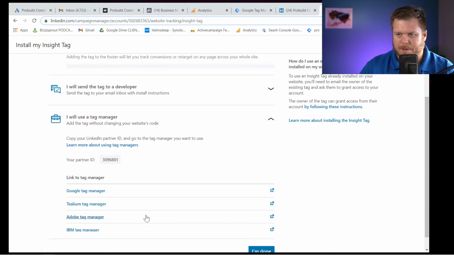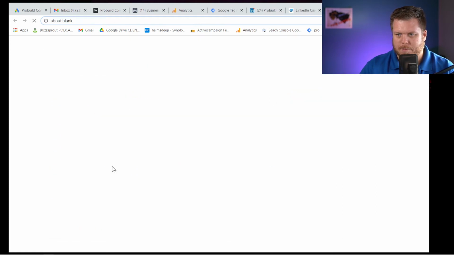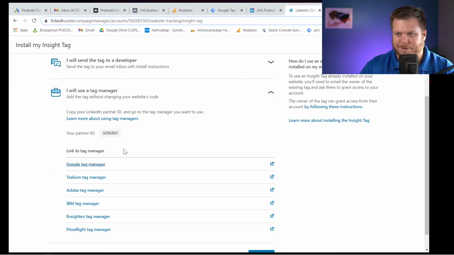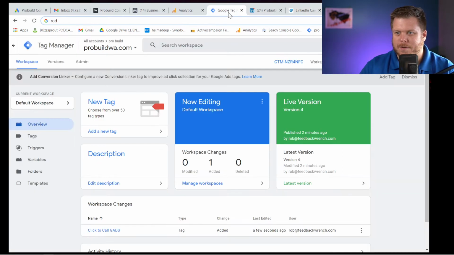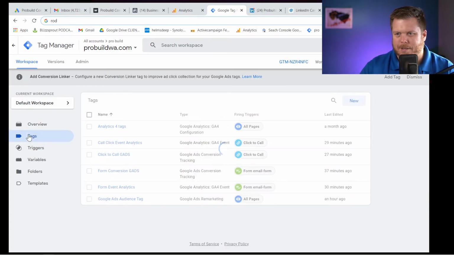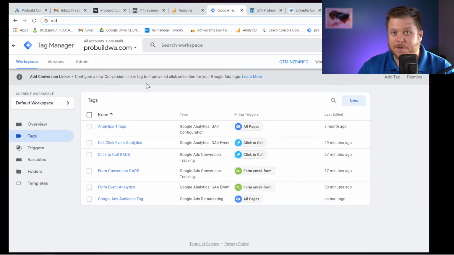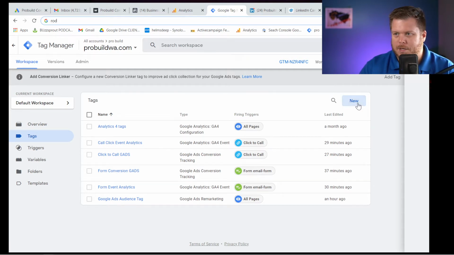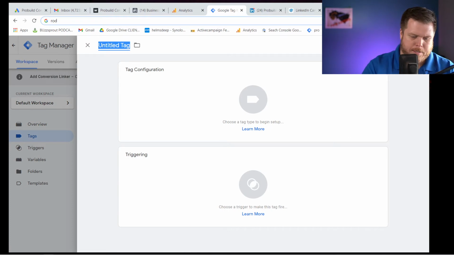And I'm going to use Tag Manager. So Google Tag Manager right here. Took me off. Here's my ID. So I want this partner ID. And then what I'm going to do is come in here and say tags. So I'm in Google Tag Manager. Watch my other videos if you want to learn about Google Tag Manager. I'm going to do a new tag. So hit new.